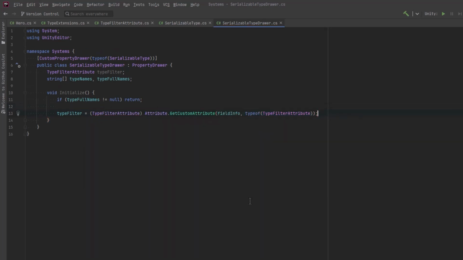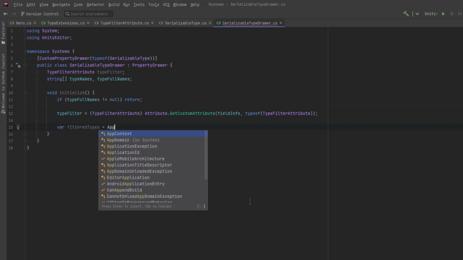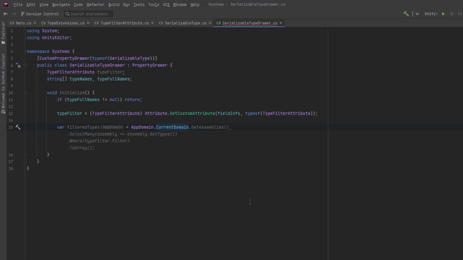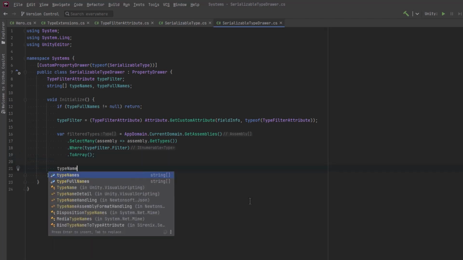Otherwise, we're going to, first of all, grab that filter. Now we can reach into the assemblies and we can use the filter with LINQ here to actually put all of those into an array. So every type that matches the filter is going into our filtered types variable. Now let's fill up our friendly names.